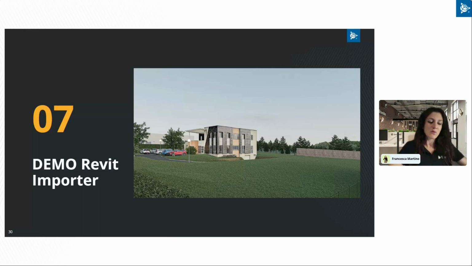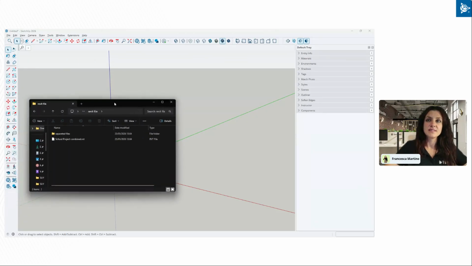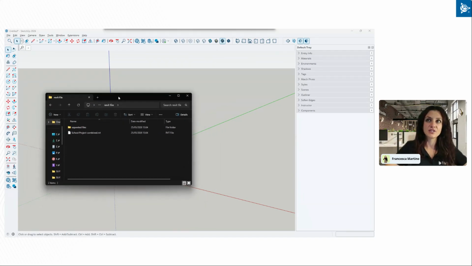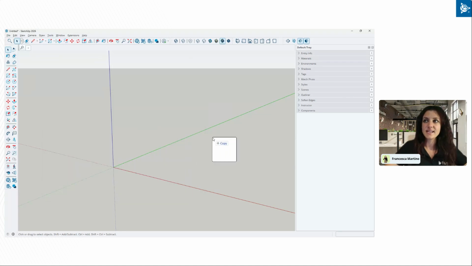So now let's jump straight into the demo of the Revit importer to understand exactly what I'm talking about. So here we go back to our SketchUp model, SketchUp UI, sorry. To be able to import a Revit file, there's nothing simpler than this. We take our folder from our computer and we slide our Revit file into SketchUp. The first thing to know is that we can use the Revit importer only on Windows machines.